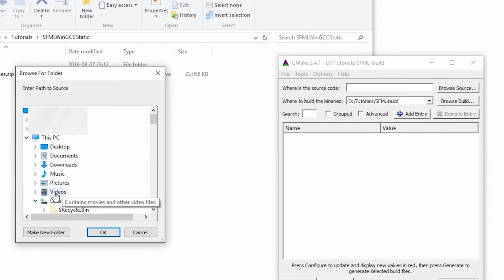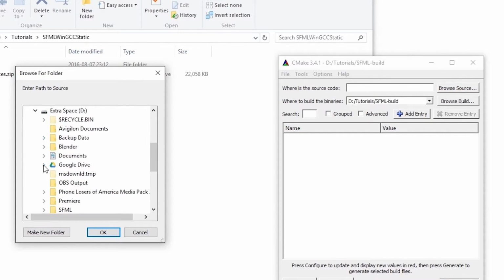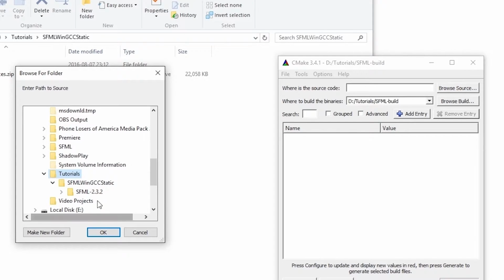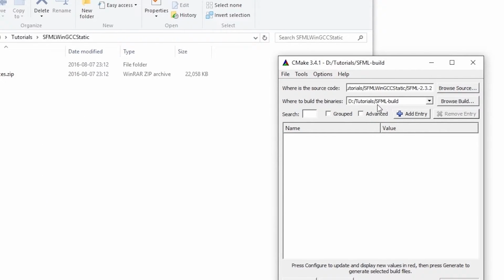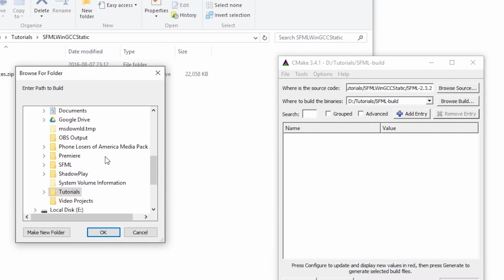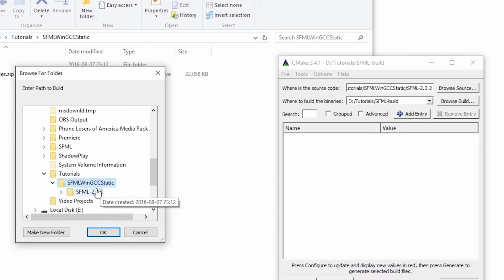Point the source directory box to the folder we just extracted from the archive. This folder will contain CMakeLists.txt. The build directory box is where the build files will go and can be whatever folder you want. For simplicity, I'm putting it in the same folder as the folder we extracted from the archive.